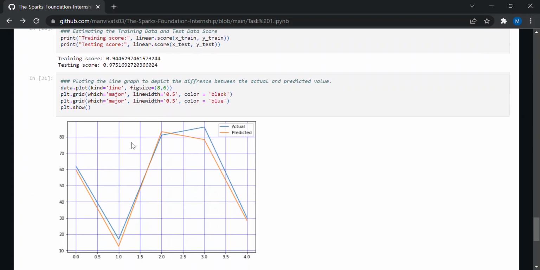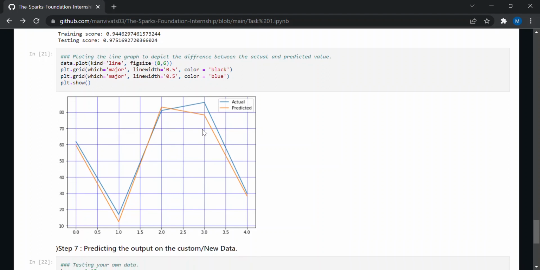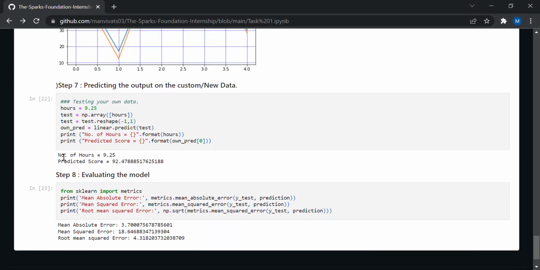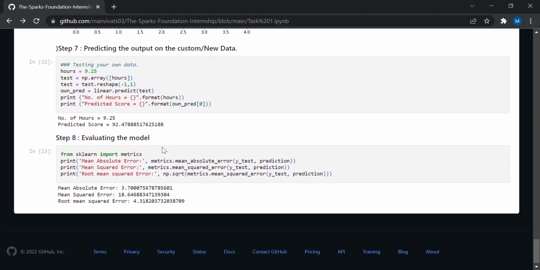Here is another line graph, and it depicts the difference between the actual and the predicted values. The actual values are denoted by the blue line here, and the predicted values are denoted by the red line. We can clearly see that there is not much difference between the predicted and the actual values. Now the next step is predicting the output on the custom data. We were provided that the number of hours a student studies for a day is 9.2, and the predicted score that we have calculated is 92.478 approximately, which is quite good.